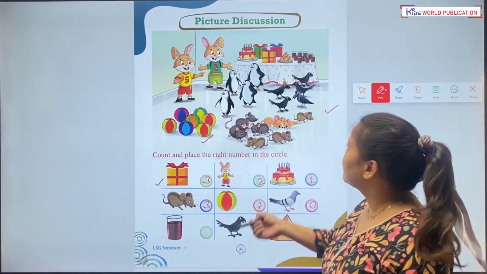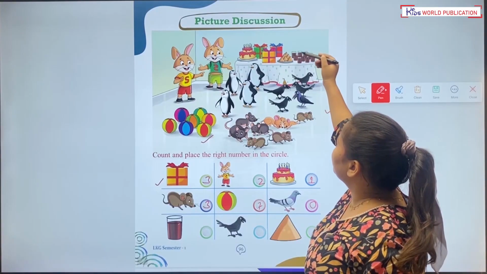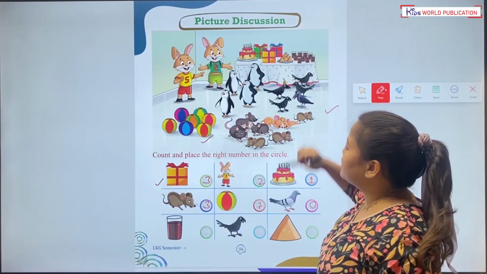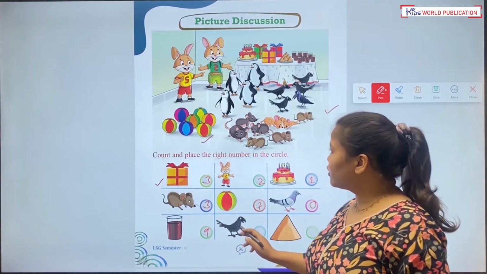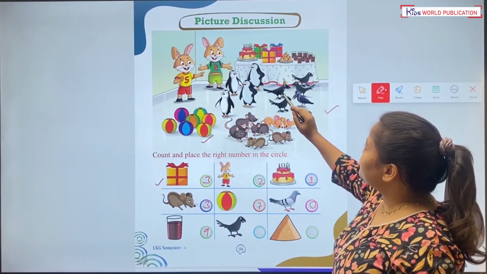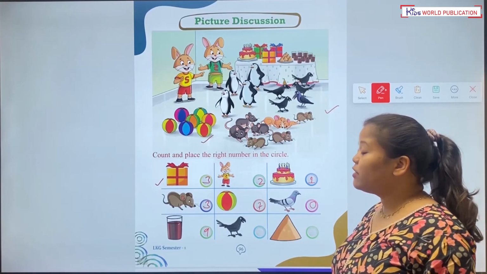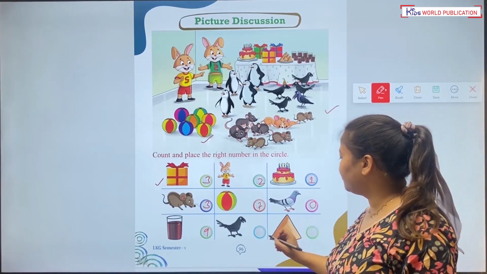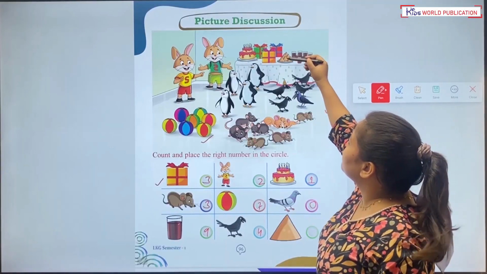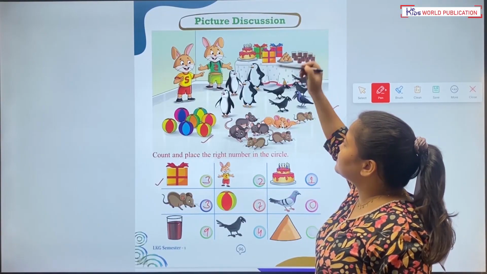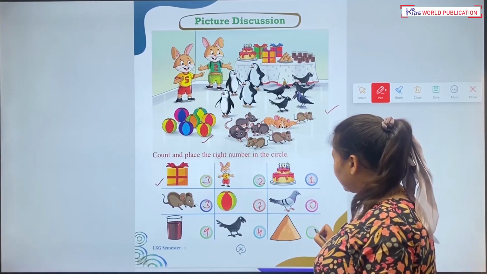Cold drinks. 1, 2, 3, 4, 5, 6, 7, 8, 9. There are 9 glasses of cold drinks. So we'll write here 9. Crow. 1, 2, 3, 4. There are 4 crows. So we'll write here 4. Samosa. Count the samosas. 1, 2, 3, 4, 5, 6. There are 6 samosas. So we'll write here 6.